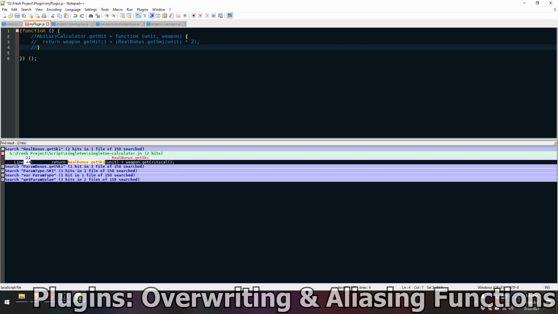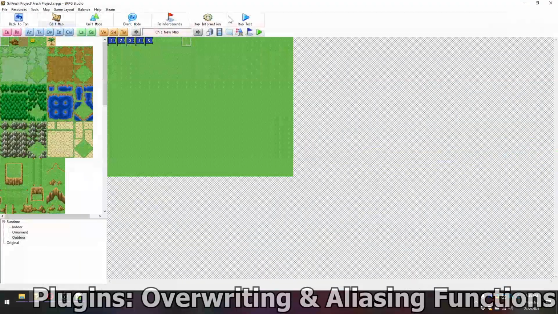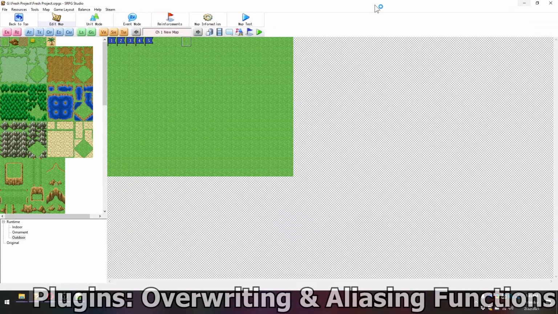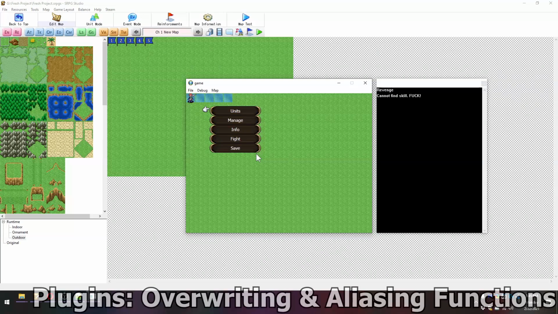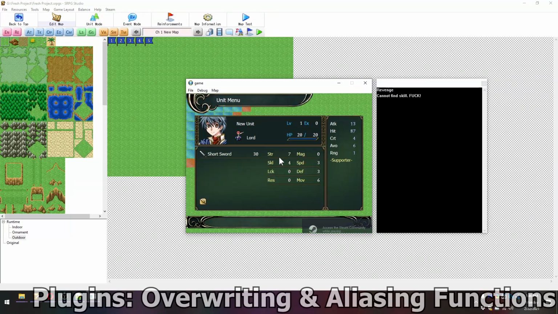So just to verify that it works, I'm going to run the game. I'm going to show you what our character's hit rate was before and after. All right, so this weapon has 75 hit. He's got 4 skill, so 4 times 3 is 12. And that adds up to 87.